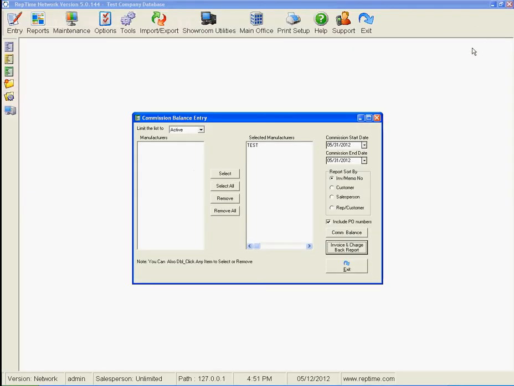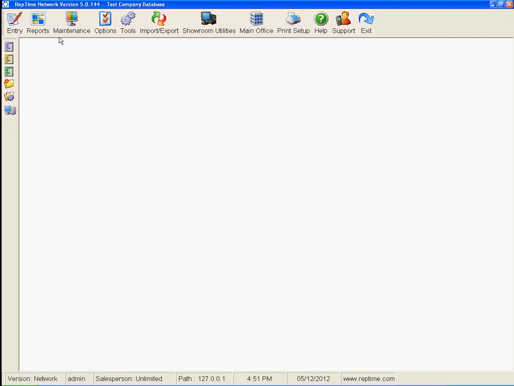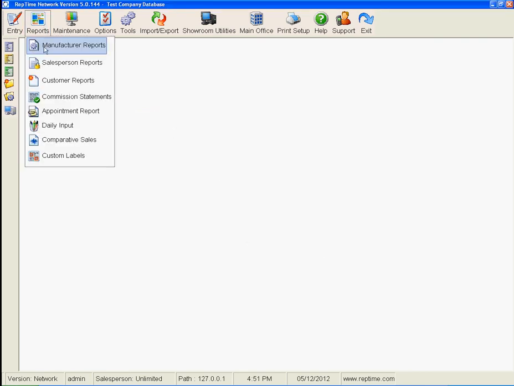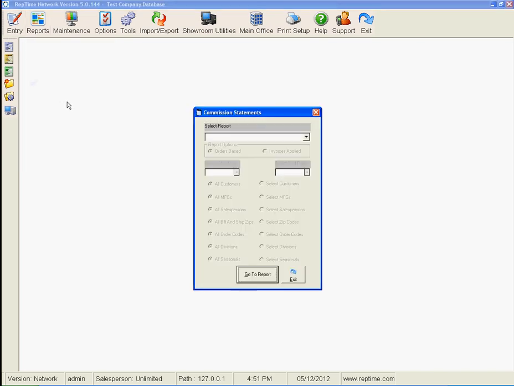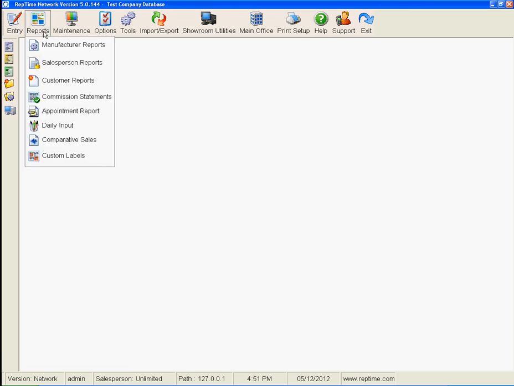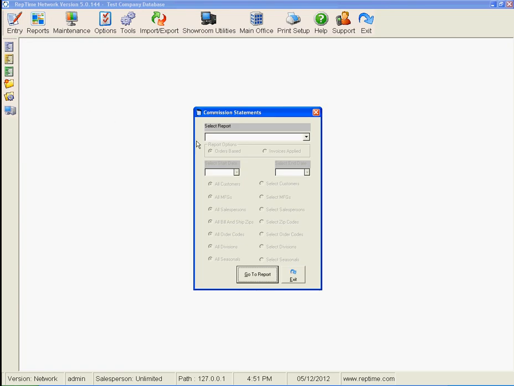The next very important report to run is for the sales reps. The sales reps commission report is given to them at the end of the month after you've ran your commission statements, to write them the check for what they've received for all the orders they've done. To do this, let's start over. You go into Reports, Commission Statements, and you get to select the report that we're going to run. In our case, we're going to run the third one, Salesperson Commission Statement.